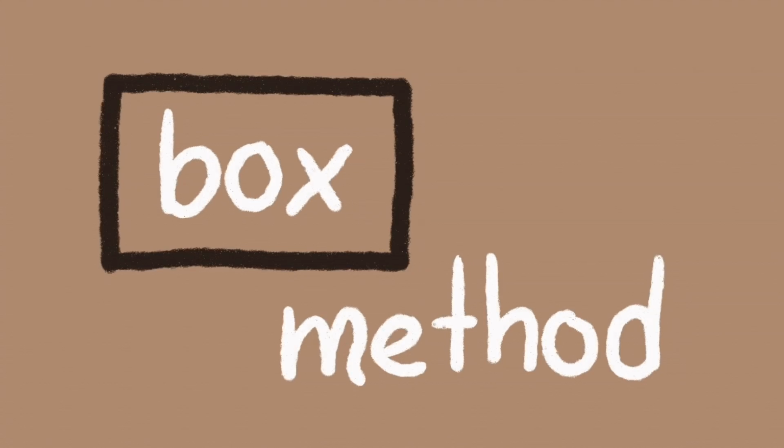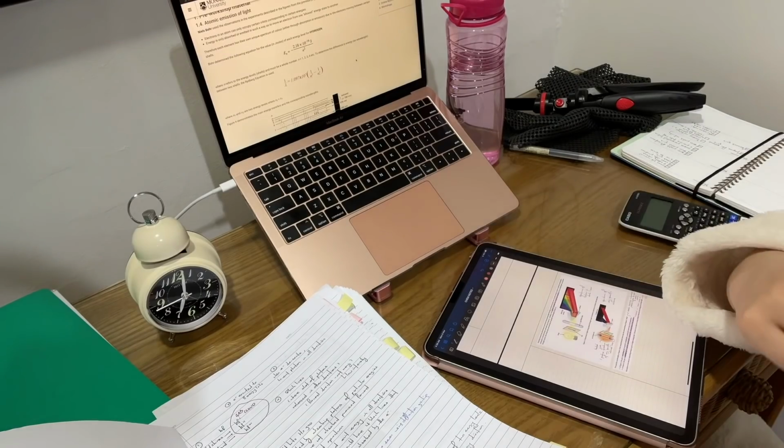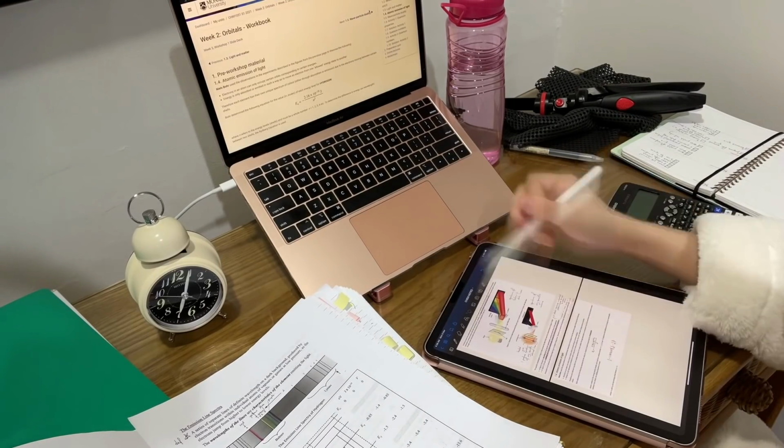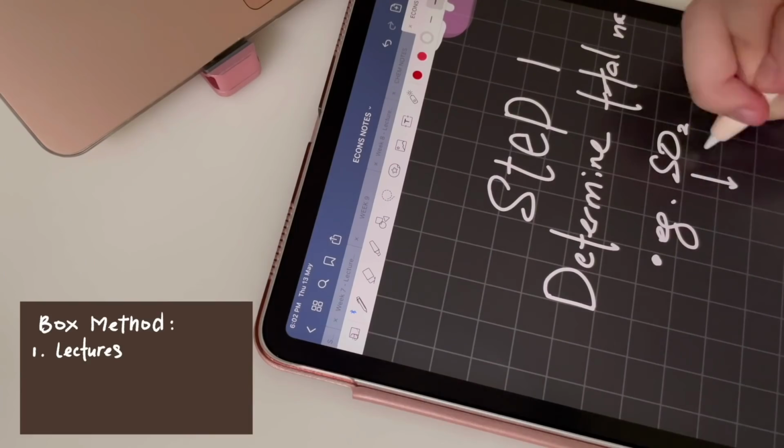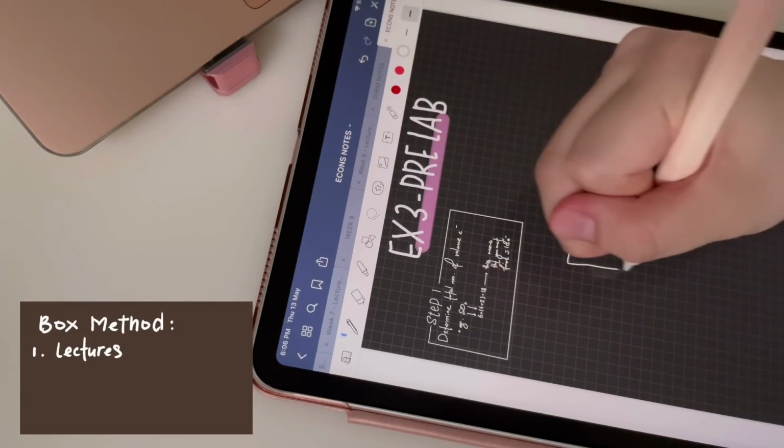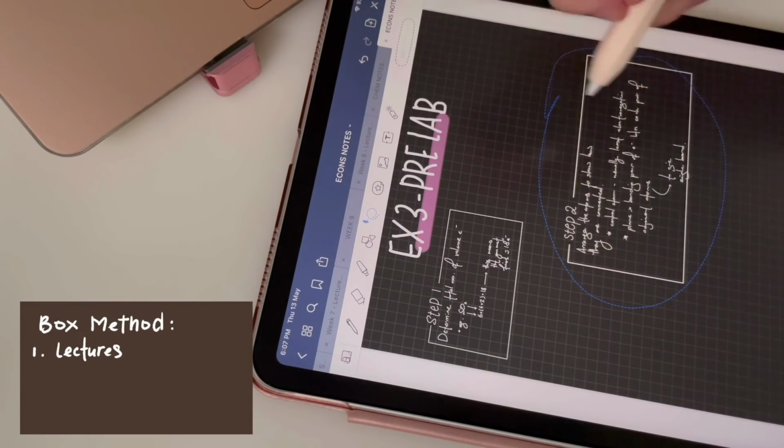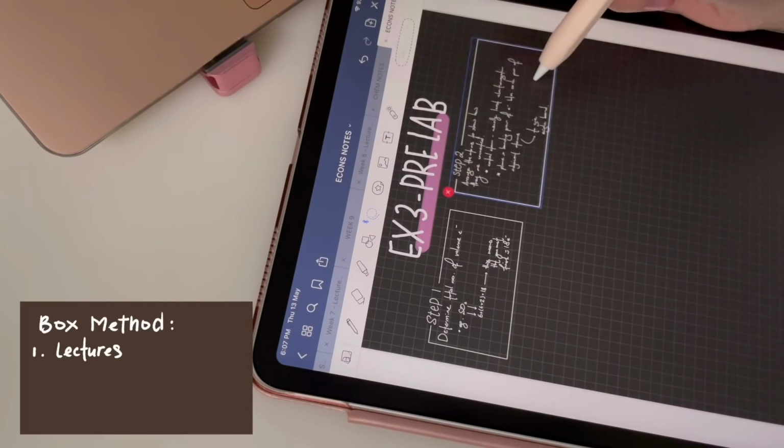The second note-taking method is called the box method. I was using this method for a really long time, but I didn't know that there was a name to it. This box method is great for lectures because you can very quickly and messily scribble down everything your lecturer is saying and still maintaining some form of organization.